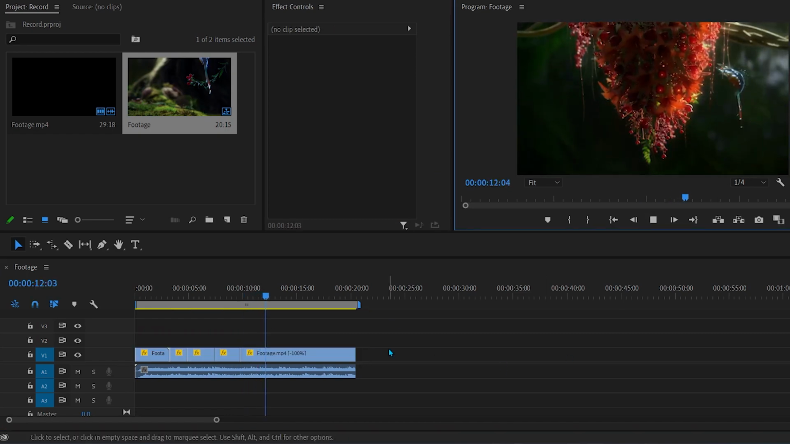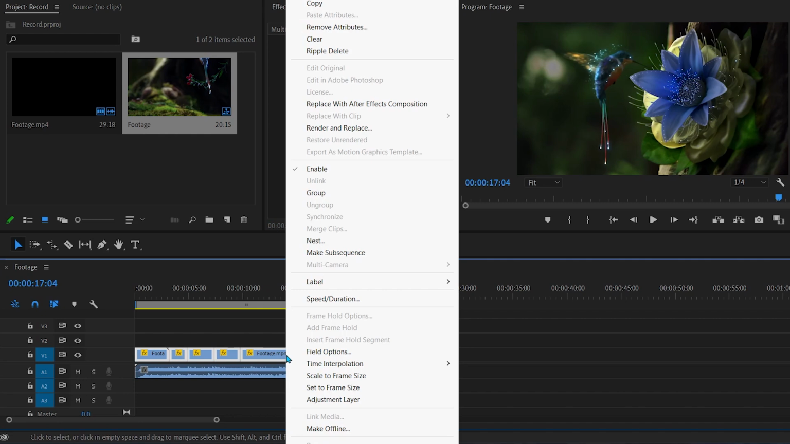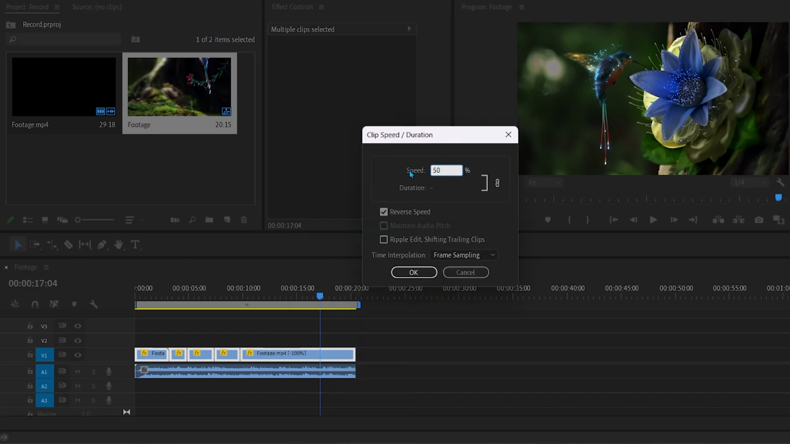If the reversed motion feels too fast or too slow, right-click the clip again and reopen Speed and Duration. Change the speed percentage value to a lower or higher number, then confirm with OK.